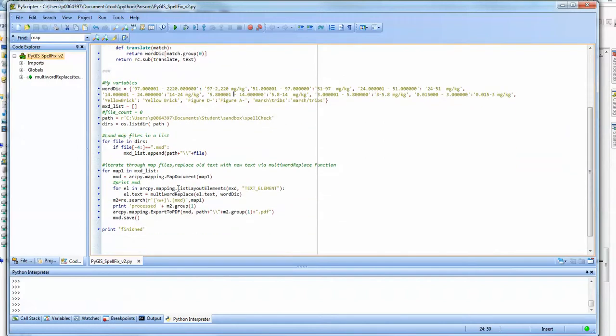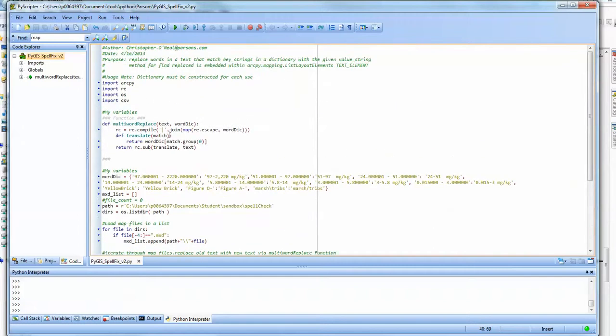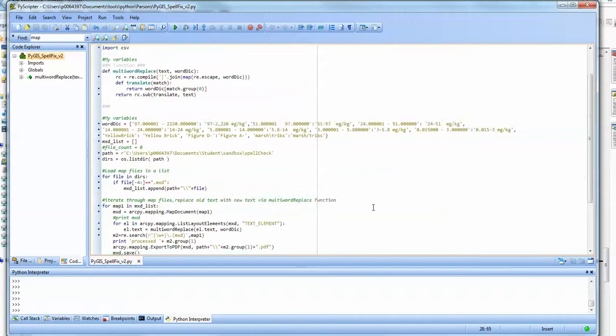The second thing I just want to point out is what our script does. It goes to a directory, it finds all of the map files, and for each map file it runs through each one of the text elements, and then using some regular expression that we've defined up here, it makes the replacements based on the dictionary we built. And that's really it.